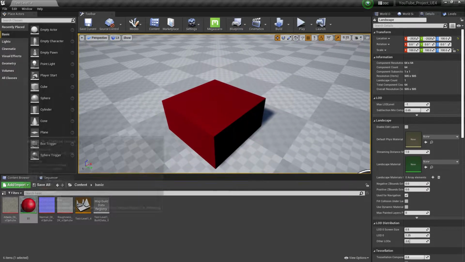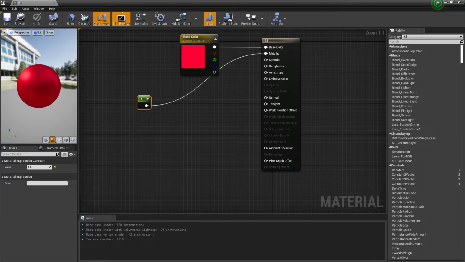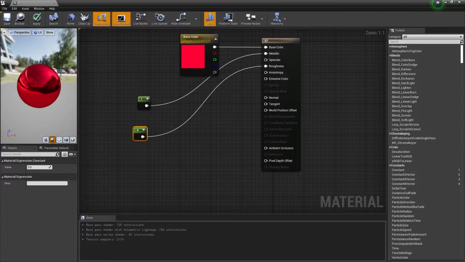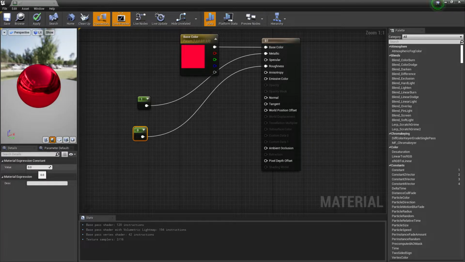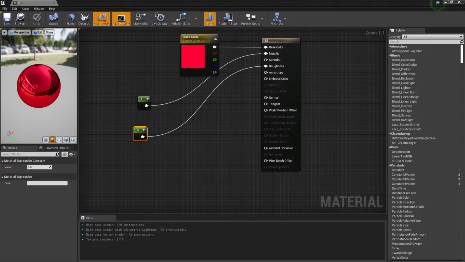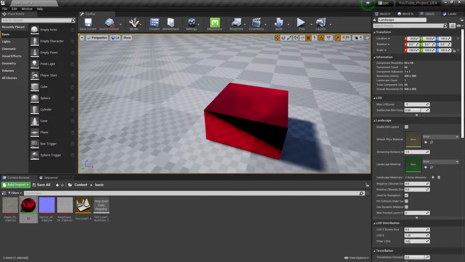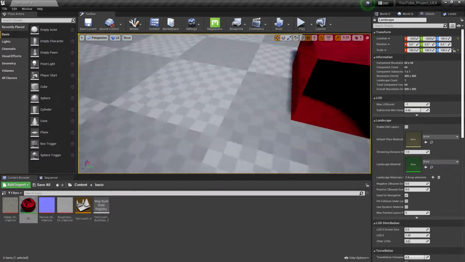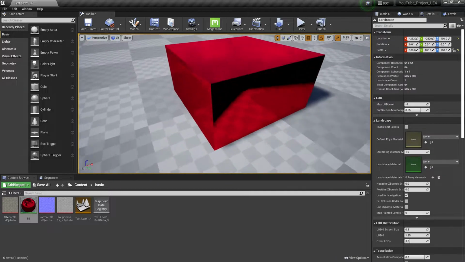Okay, so let's make this shiny. To create a shiny look, we can add one more parameter and connect it with roughness. In roughness, if you set the value to 0, it will become shiny, and if you set the value to 1, it will become rough. Like that, you can make it if you want a shiny material. Let's click on save, and as you can see, it's a totally shiny material right now, and it's looking super clear.